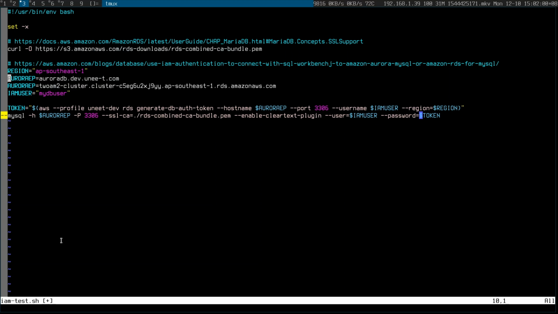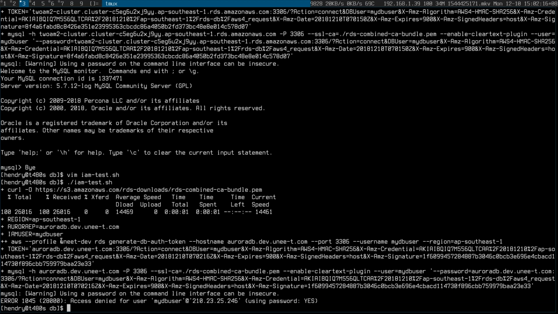There are a few caveats though. If you don't use the proper endpoint name of the database, like if you just use a CNAME, the alias, it won't work. So that's the AWS CLI.